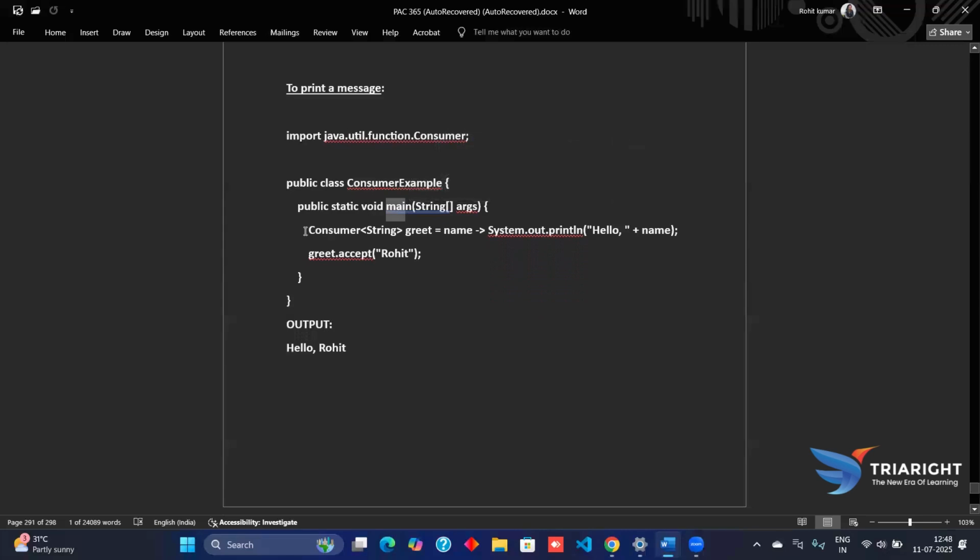Now Consumer whose generic type is String, and here greet is a variable which is of type Consumer. Whatever the name we provide, the condition will be according to the lambda expression only. In the body part, System.out.println, hello as a message plus the name. Whatever name we provide as input, the system will be printing this message plus the name.